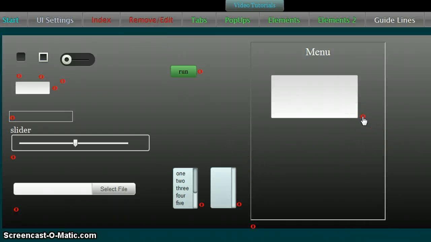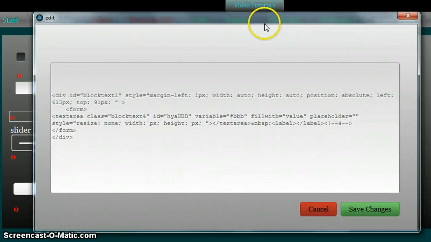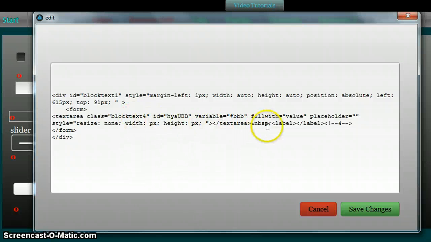Got a default size block text. Can change the size of that, the height. So I want to make it, say 300. Can change the width as well if you want. If you want to put a placeholder in, you can, if you hadn't done so already.